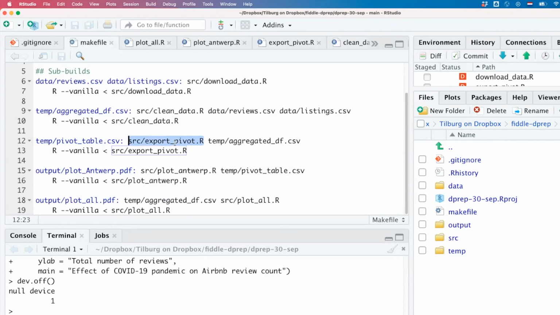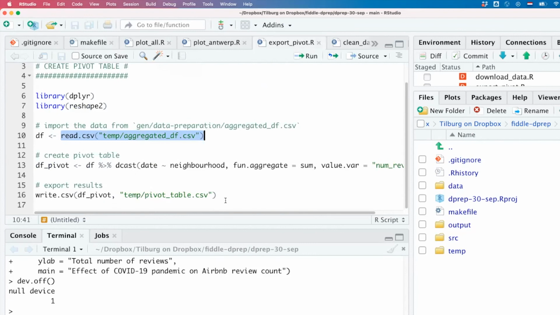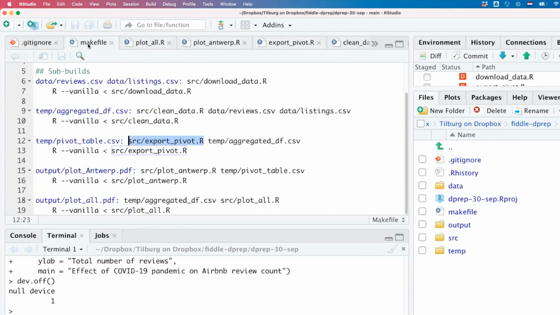Like, what does the script need to run? And the way to do this is just look at the script, like export pivot, and look, well, what does it read? Oh, it reads this. What does it spit out? You know, that kind of defines what it needs. And of course, it needs its file itself.